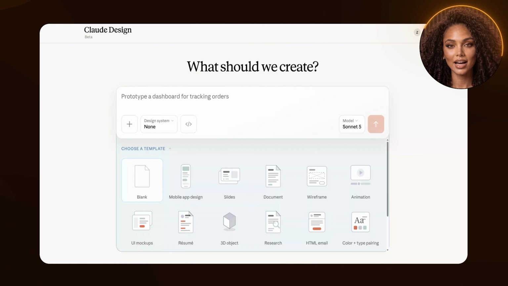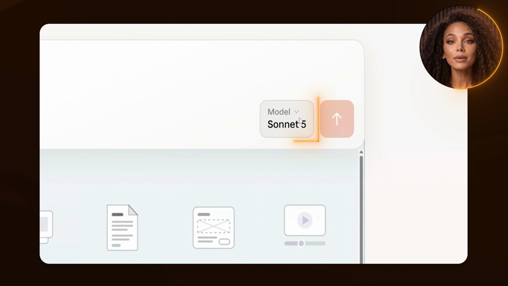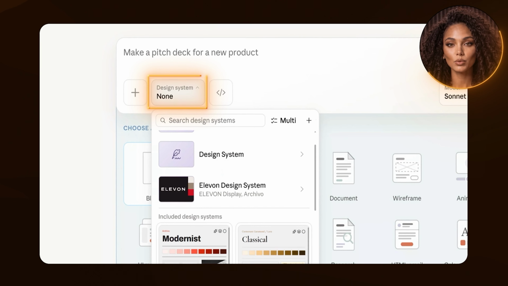Once you come into Claude Design, the first thing we need to do is create a design system. We won't start with animation. First, you need to choose the model you want to work with. I'm going to work with Sonnet 5. To create a design system, click here to see whether you have one.